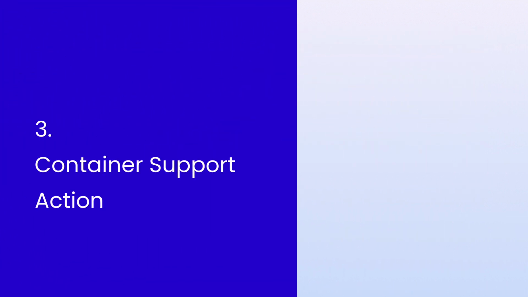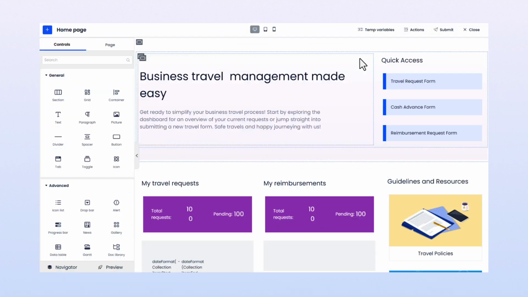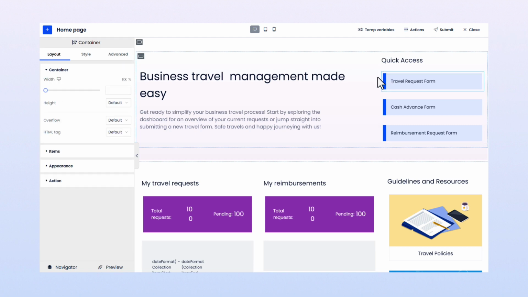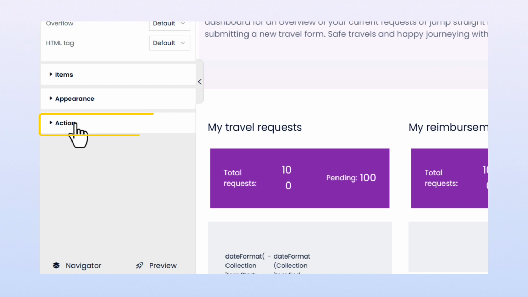Our next update enhances containers with support for actions, including a new option to open approval form, which is also supported by button right now. Let's dive right in. Take a look at the container control on your dashboard. Beneath the layout options, you'll find a new section called Action. Here lies our latest enhancement.